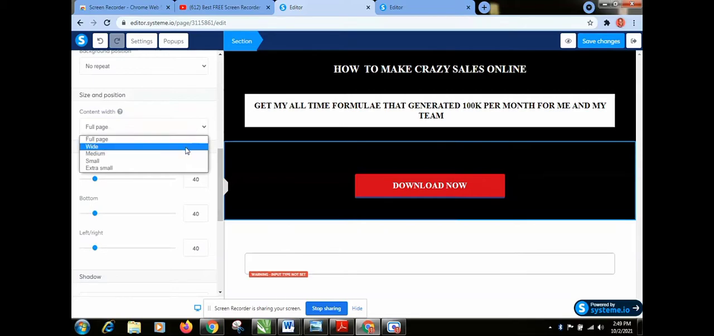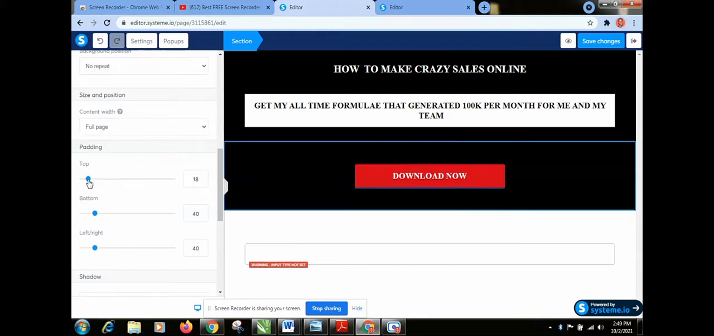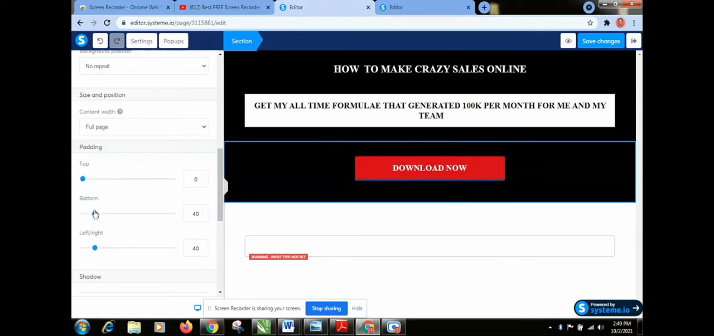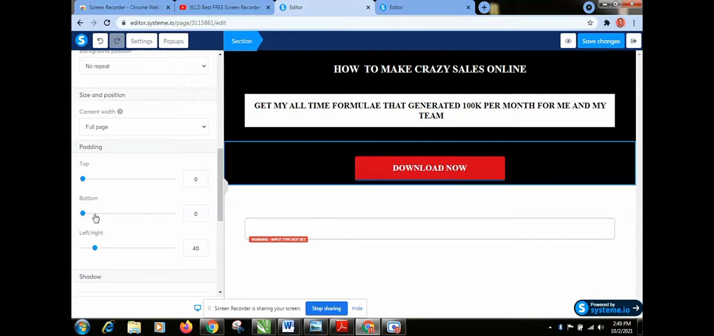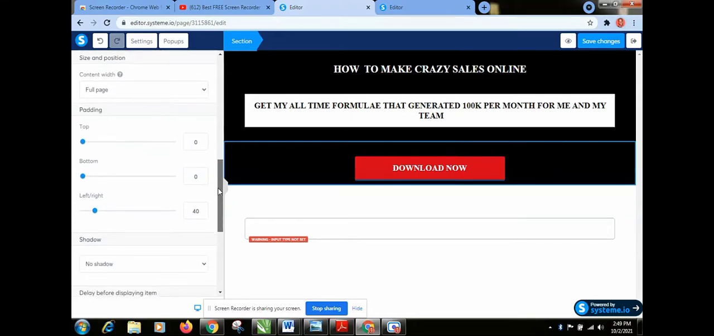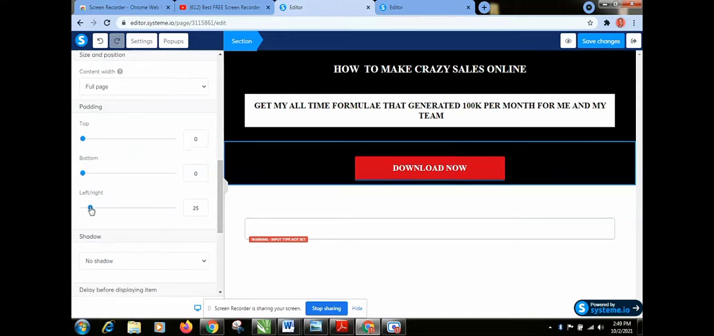I think we are good to go. So full page, content with, okay, that's my content with, but that's if I'm using a content, and I'm not using the content for this one now. So you can go ahead and play along with this, look at what you can create, craft for yourself. So this is our padding, our left and right padding anyway.